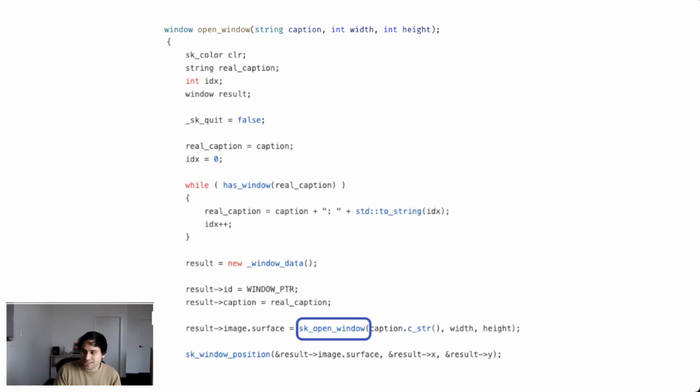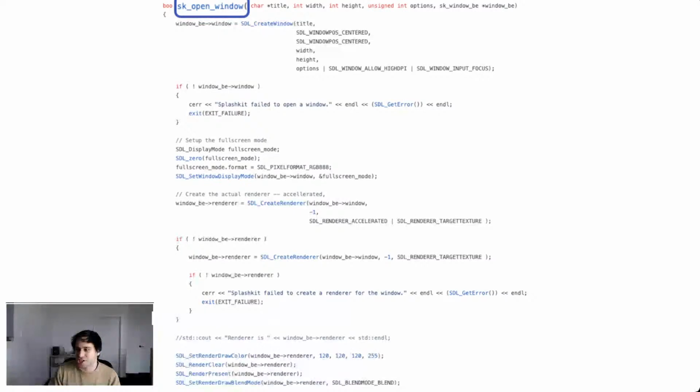And you can see here there's another call to this function called skopenWindow, which is the back end of SplashKit. And if you look at the back end of SplashKit, you can see there's even more code. And if you're eagle-eyed, you'll see there are some calls to something called SDL. What SDL is, is what sort of drives the engine of SplashKit.